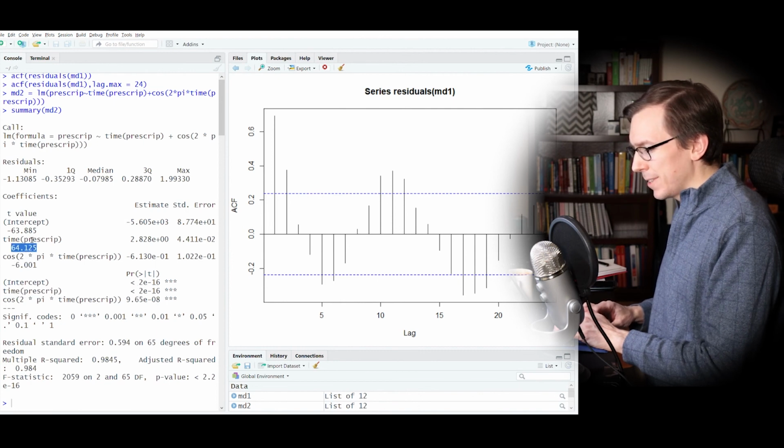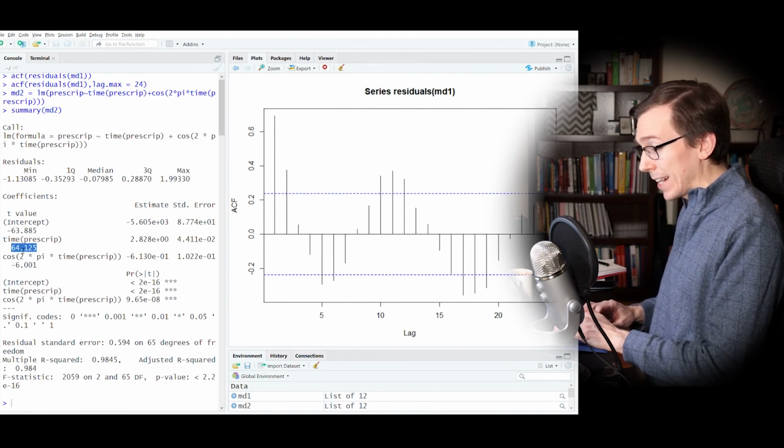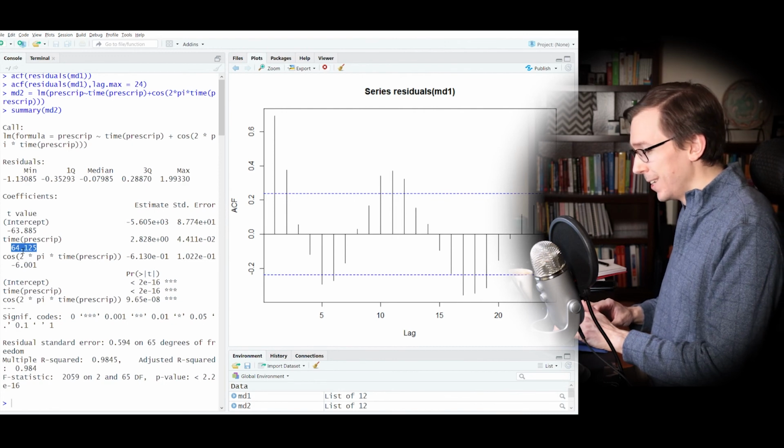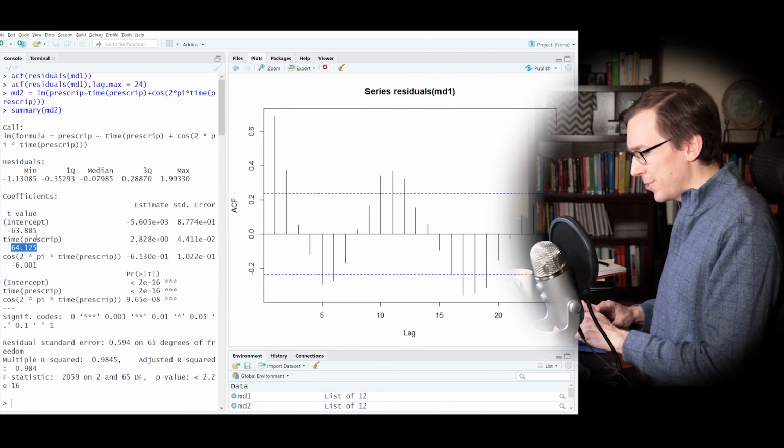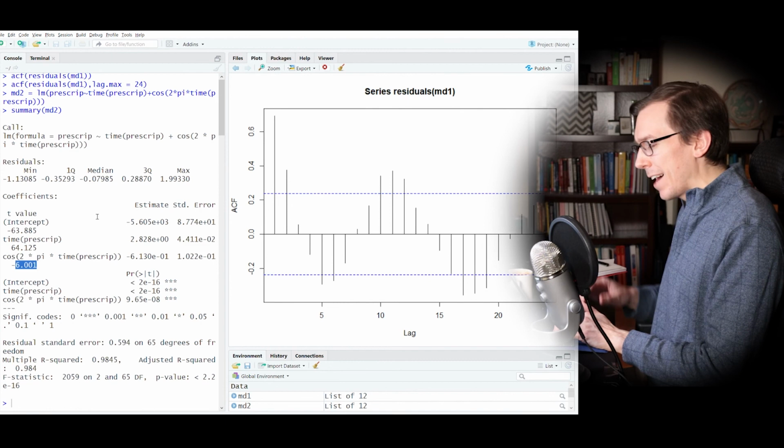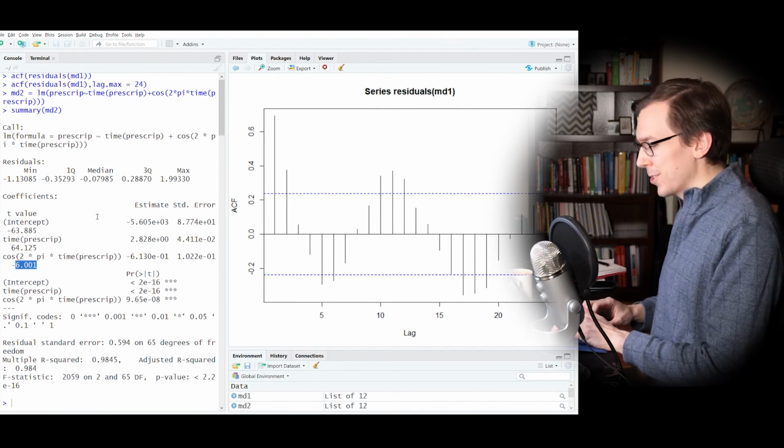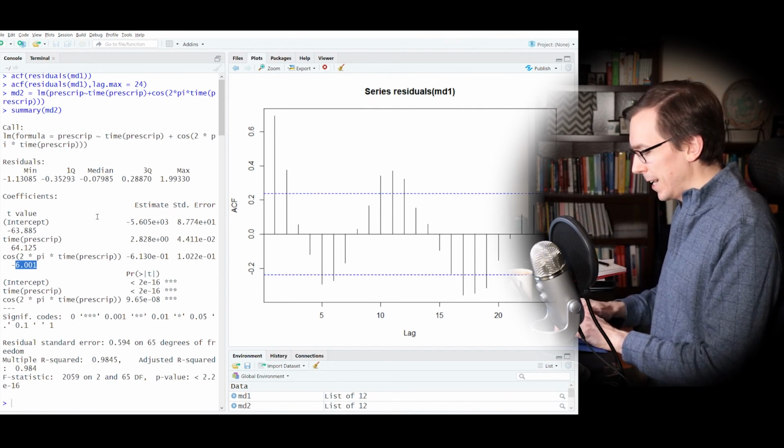And we get 2 things. We get our time, which has now actually changed to 64. So the slope has changed quite a bit. And now we have this cosine piece, which is going to be affecting our time series.